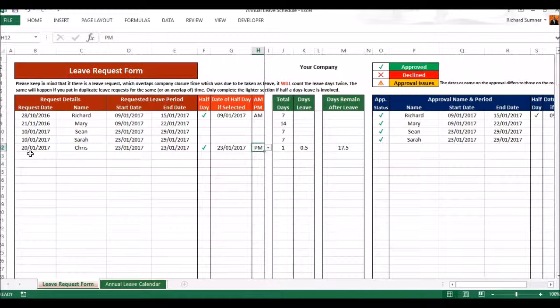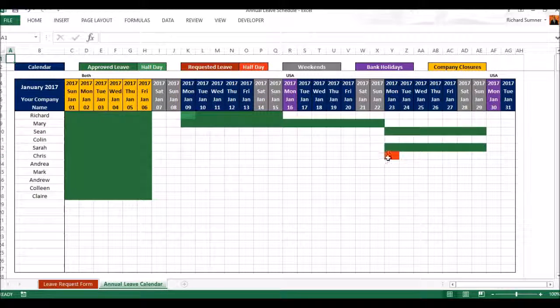If you're going to have 2 half days, you need to put them in as 2 separate leave requests. But if it's just 1 half day within that period, then you can just tick it and say which day is a half day. Now that essentially is putting in a request for leave. If you go to the calendar, you'll see there's that half day. It's in red because it's requested, but it hasn't been approved yet.